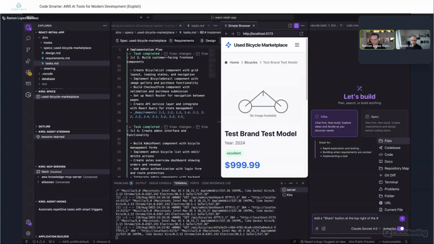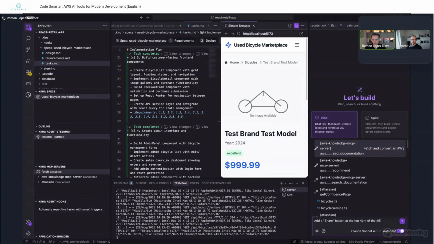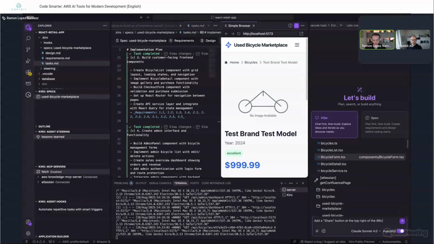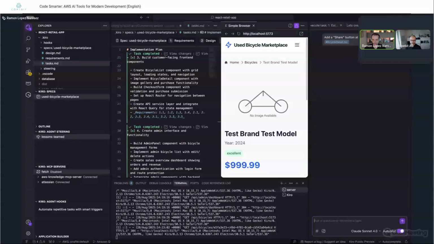This is what we call a context modifier. You can add context in the form of either files or even the terminal, right? So you can say, use what is in the current terminal and solve the problem that is maybe there. In this case, I want to add a specific file, which is called bicycle detail, the bicycle detail component that you see on the screen right now. And I want to say add a share button at the top of the bicycle detail page.